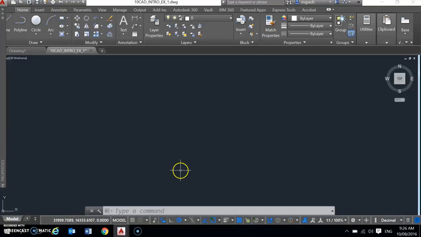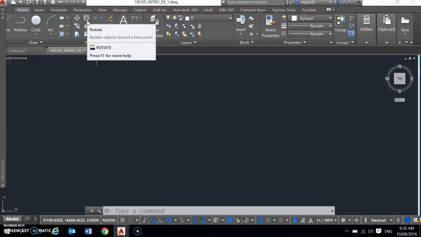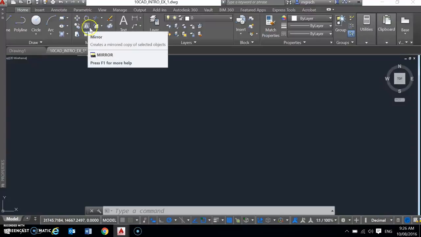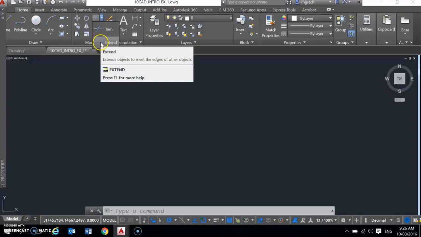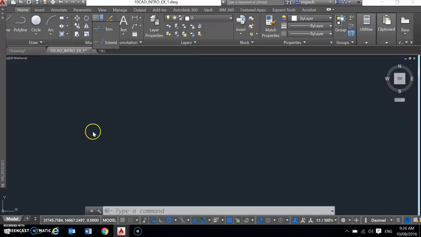Okay, welcome to the next tutorial. Today we're going to look at a few other drawing tools and a few functions that AutoCAD can help us with. The main one we're going to focus on today is rotate. We're going to also have a quick look at mirror, and we're going to look at the Fillet command, and if we open that up, the Chamfer command. Okay, and we might also look at the extend command today. So there's a few things we're going to play with.